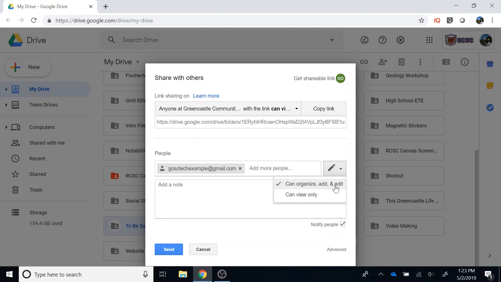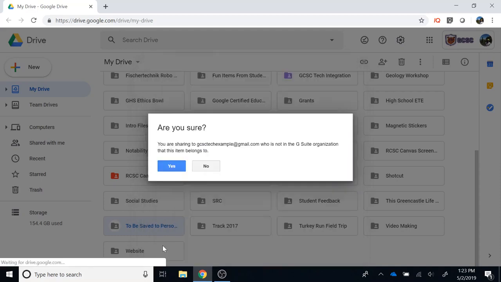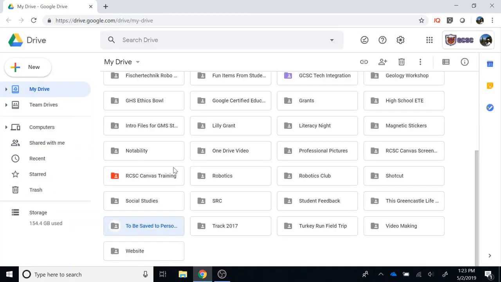Once you have made sure that you've entered the email address correctly and you've given the person organization and adding and editing privileges, you are going to click Send. You will get a warning saying that you are sending these files to someone outside of the current organization, and you are going to click Yes to proceed. You will then return to the main screen for your school-issued Google Drive.